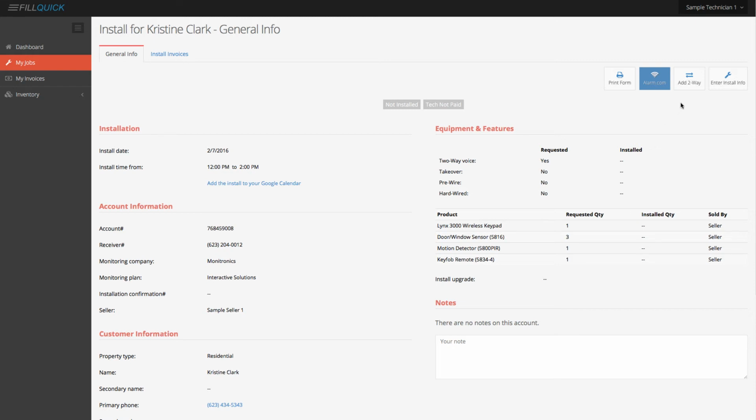So next, we're going to want to go to the General Info tab, and over here, we now want to add the two-way voice device. But keep in mind, this is only if the account needs two-way voice. If the account you are submitting to Monitronics does not need two-way voice, you would skip the next step I'm about to show you, which is adding a two-way device from within FillQuick.